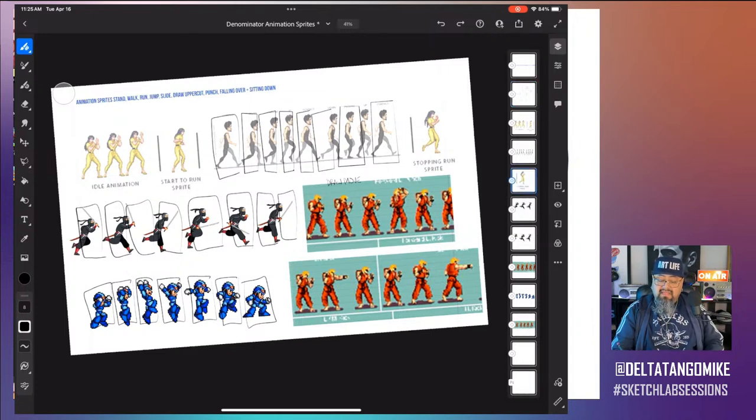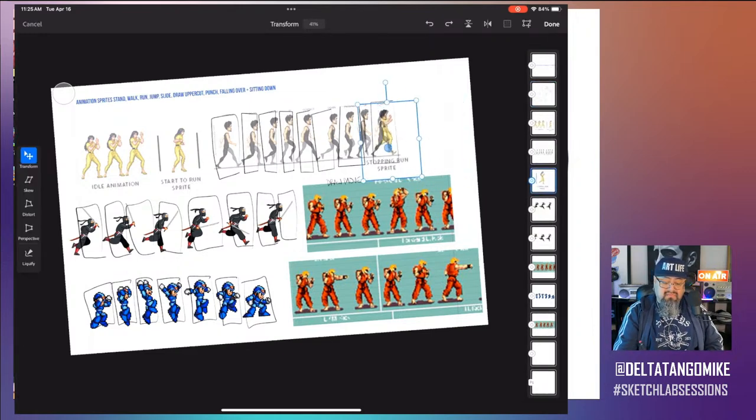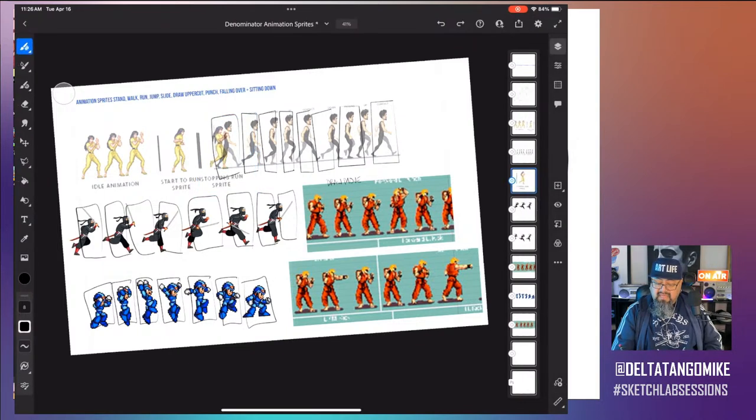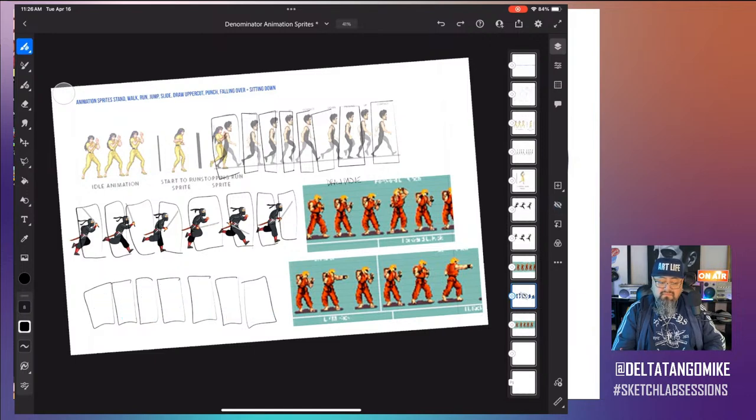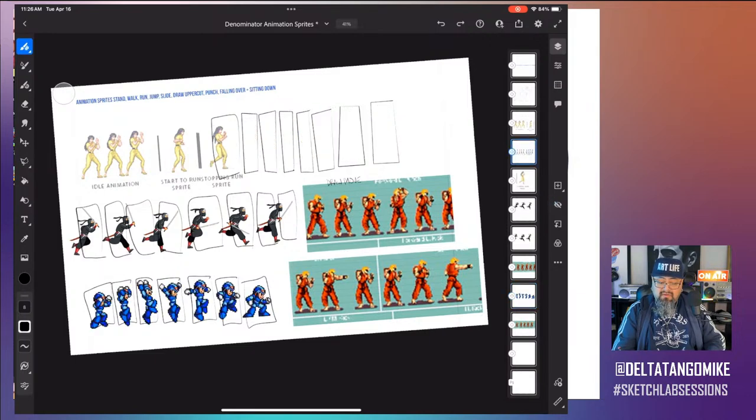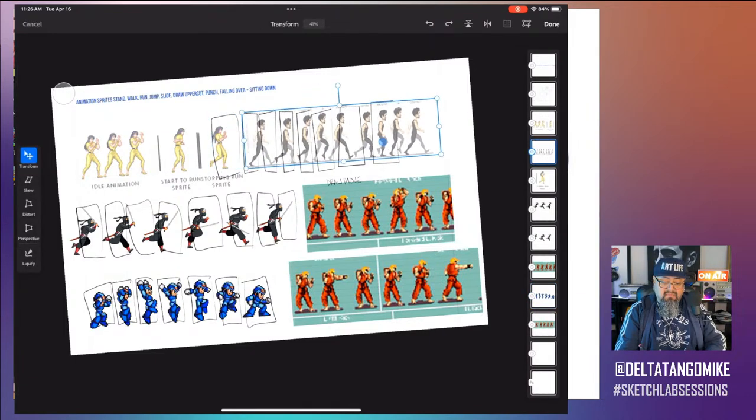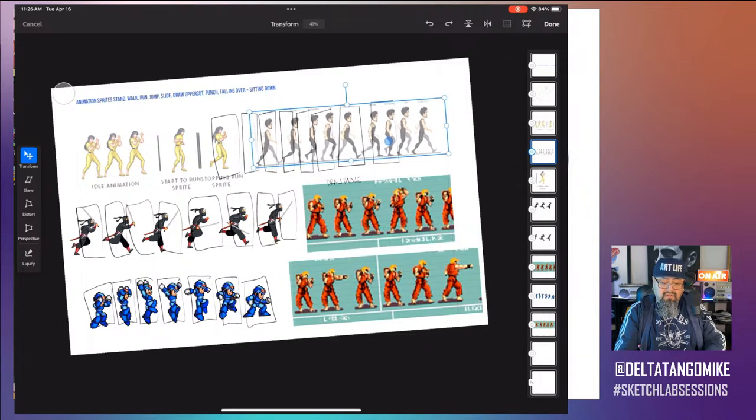And I kind of don't like how she's over there. So let's move her right here. All right, and then move this guy right there and move him over here. And so there you go.